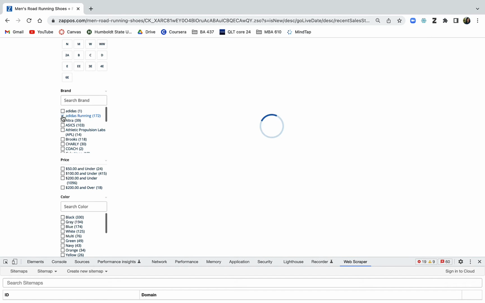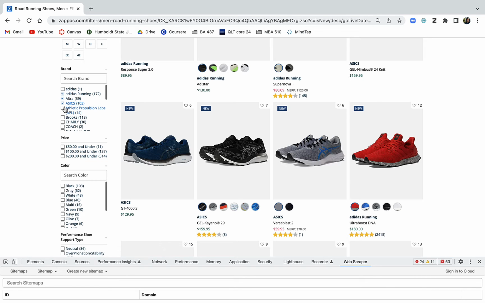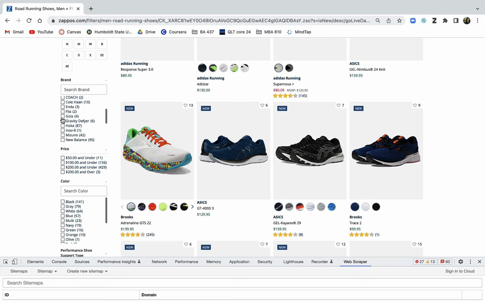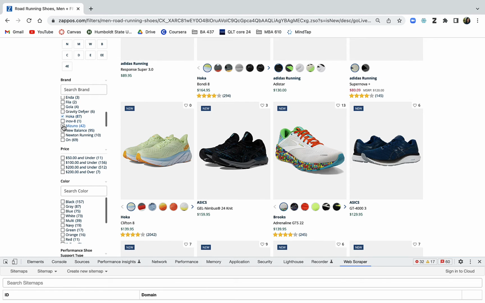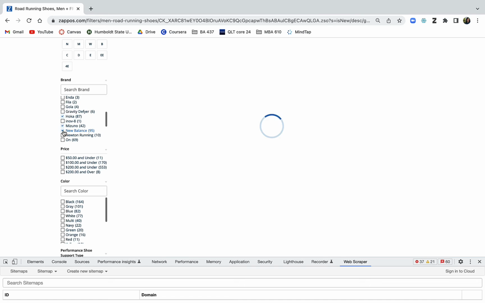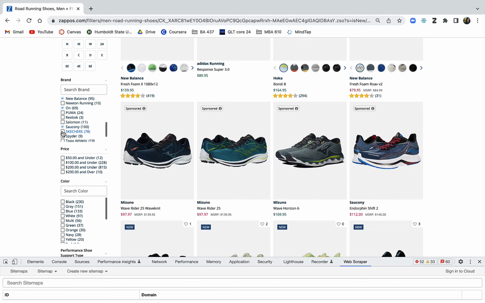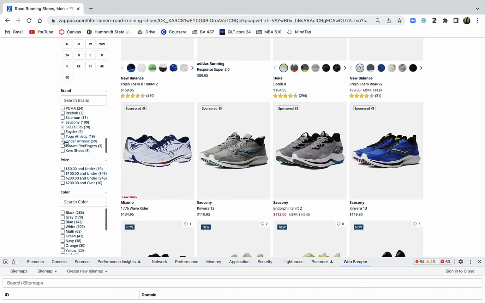So Adidas Running has 172 models. Ultra has 39 models. Asics has 103. We've got Brooks, looking for 35 or more. Hoka, Mizuno, New Balance, On, Saucony, Skechers, Under Armour. Are there any others that I missed? I don't think so.